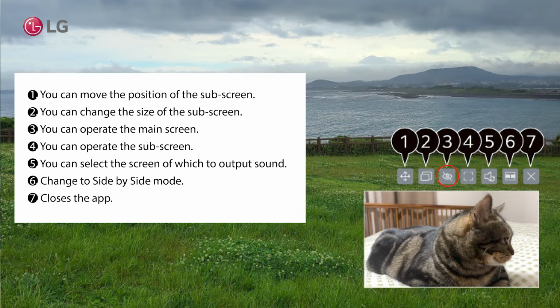With icon 3 you can operate the main screen. With icon 4 you can operate the subscreen. With icon 5 you can select the screen of which to output sound. With icon 6 change to side-by-side mode. With icon 7 close the app.